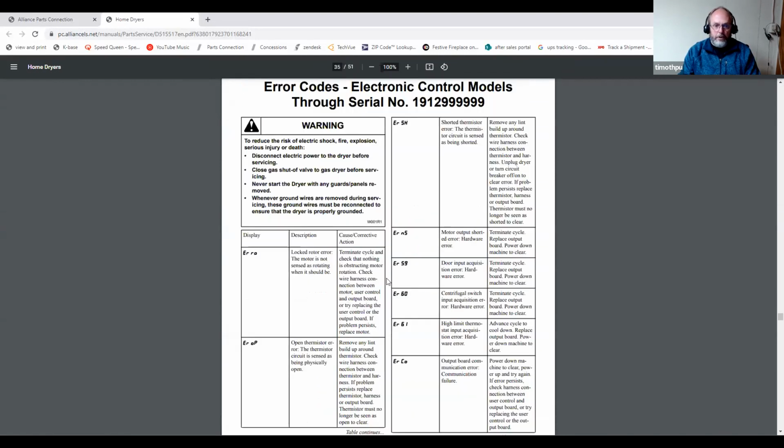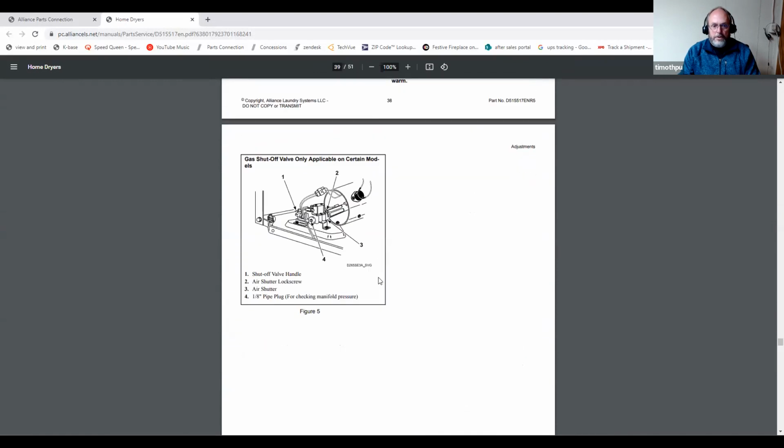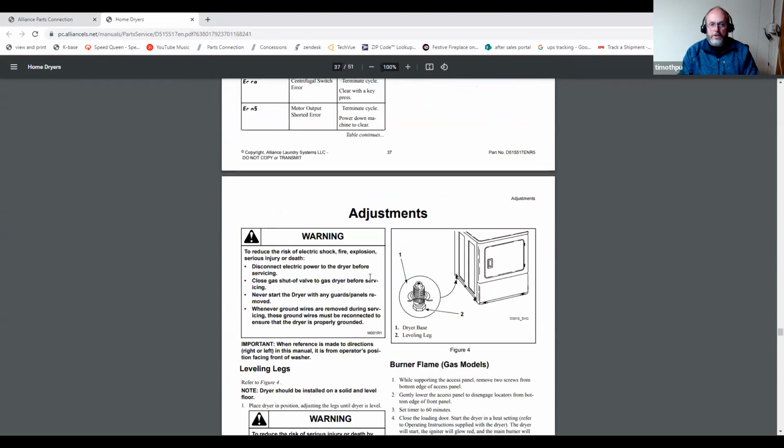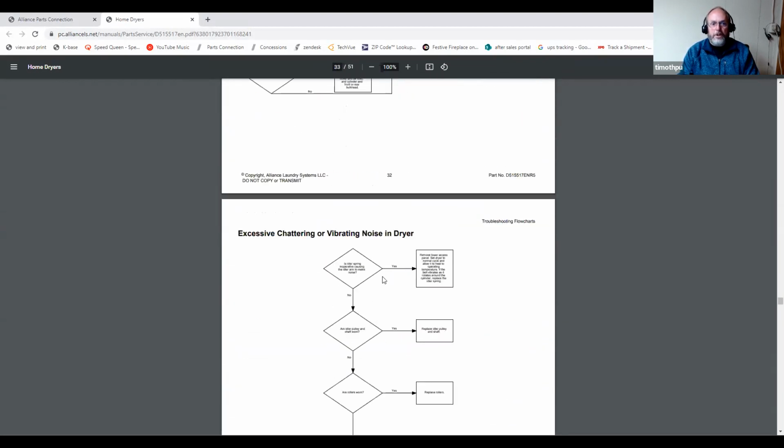I'll just bring up a flow chart here real quick. After the error codes. Yeah, this one doesn't have it. It has it before the error codes. So yeah, we have some flow charts. Here's one of the flow charts. Excessive chattering or vibrating noise. It tells you what to look for. If a yes, go to here. If no, go down here. You can use those flow charts to help you diagnose these machines.